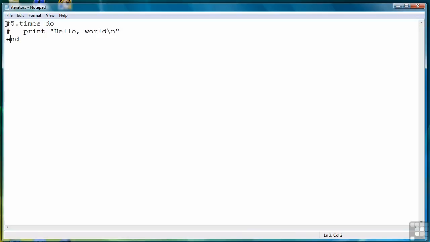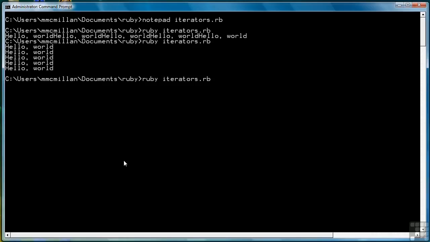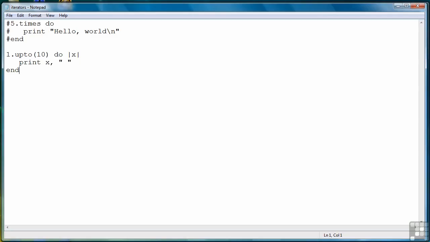Let me comment out this code first. This next iterator is called up to. And again, it's probably easier to show you how it works than describe it first. Let me give it a shot. Now let's run the program and I'll come back and talk about what it does. Obviously, it prints the numbers 1 through 10.